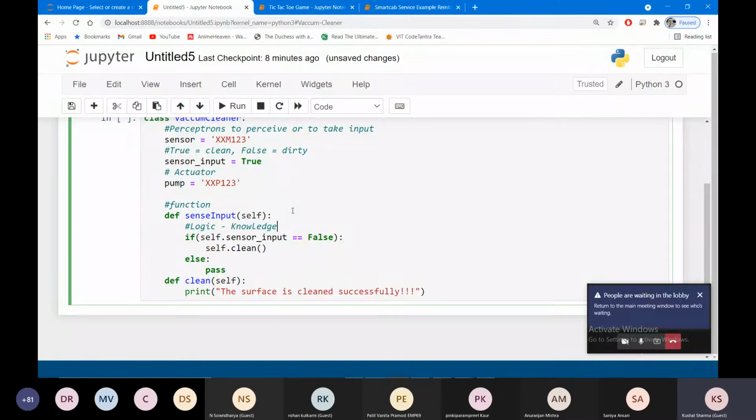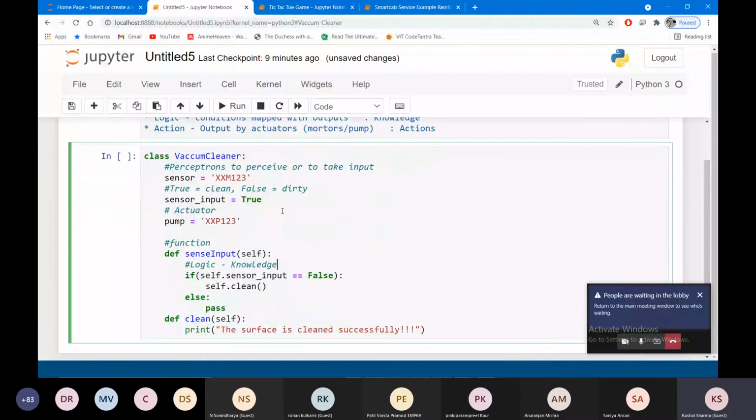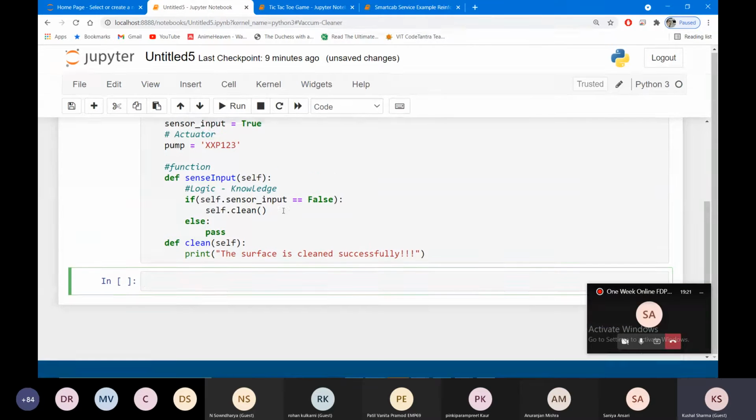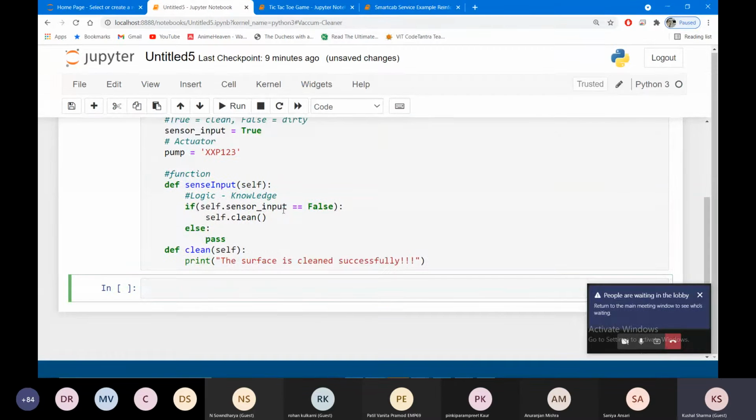With the help of this knowledge, our system will be able to work. Now this code is complete. A small piece of code I have completed here. Now let us do one more thing.